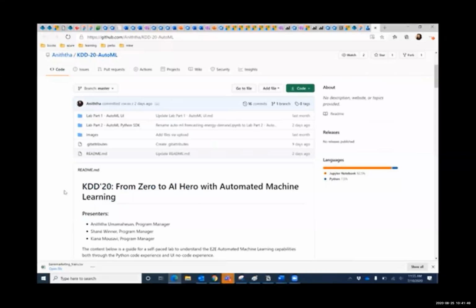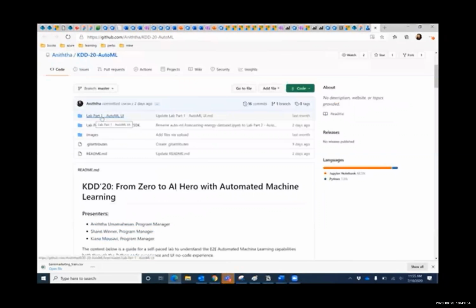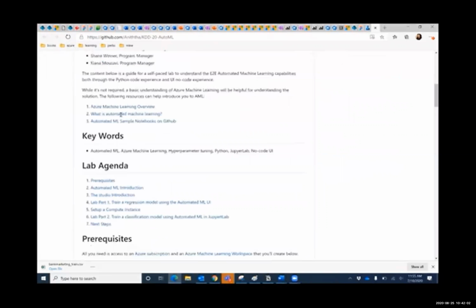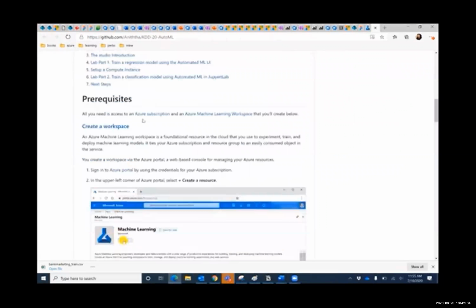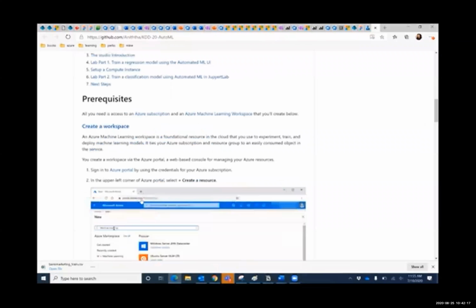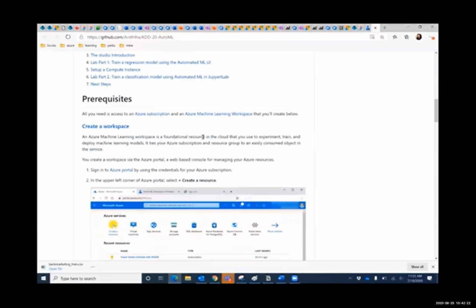So this is the GitHub page. Here you have access to the first lab and the second lab if you want to run them yourself. Now, in order to actually go ahead with the lab, we have some prerequisites. The first one, obviously, is having an Azure subscription and an Azure Machine Learning workspace, which we will show you how to create below. To create a workspace, you first need to go to the Azure portal, which is portal.azure.com. When you go there, you sign in with your Azure subscription credentials and then try to create a workspace.